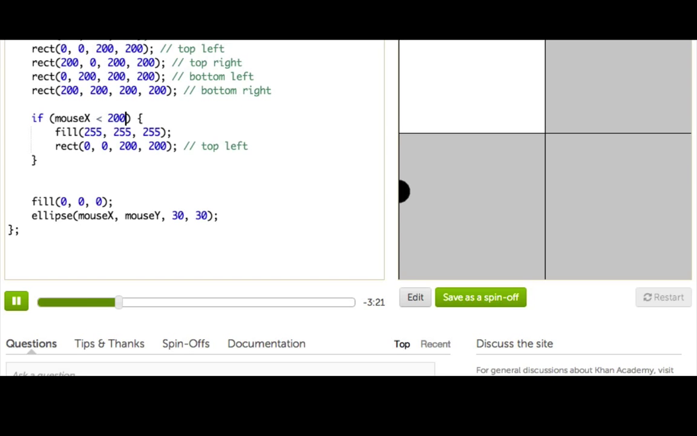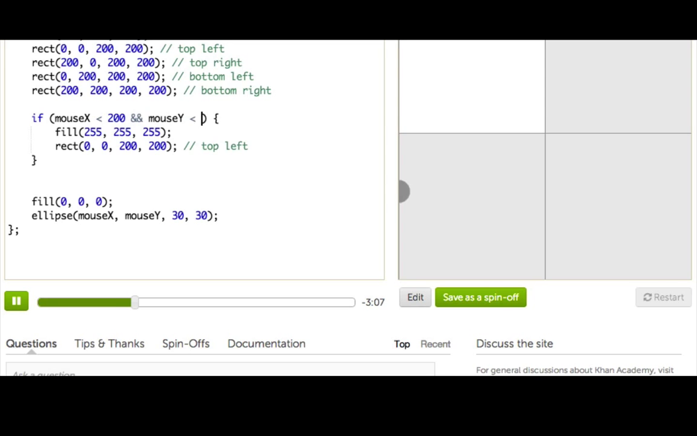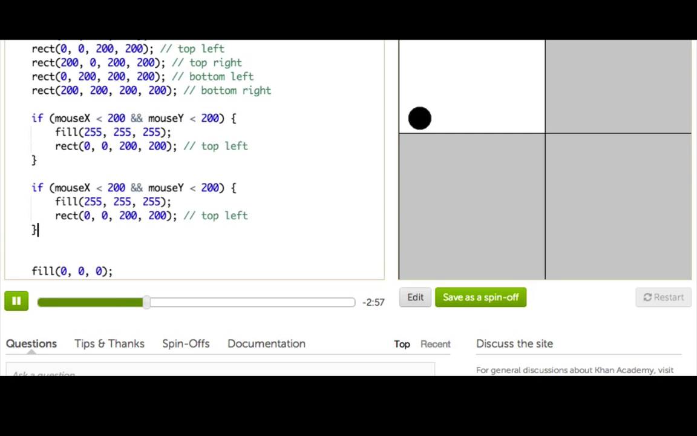Well, how do I check both of those things? That's why we have the AND operator. So the AND operator we use when we want to check multiple conditions. So we just write ampersand, ampersand, and then we write our next condition. So mouse y is less than 200. All right, so it doesn't light up over here anymore, and it does here. Yay! Cool.